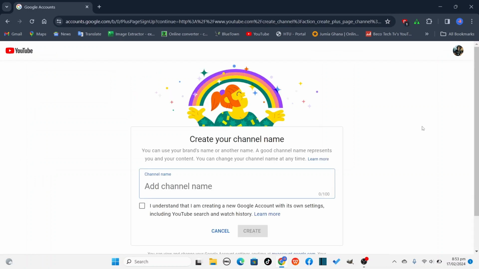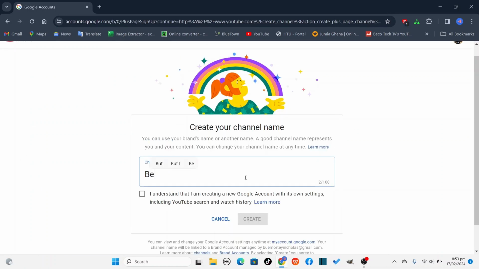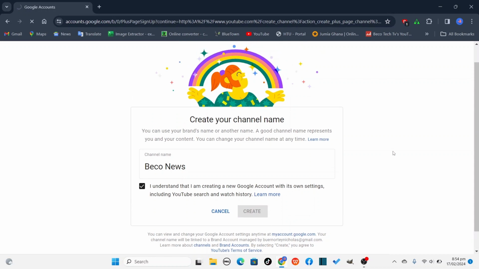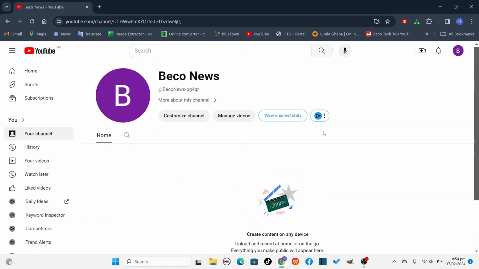It would open this page where all you have to do is input a name for your new YouTube channel and check the checkbox under the input text field to accept YouTube's terms and conditions. When you are done, just hit the create button to create your new YouTube channel. You would be redirected to the YouTube web page where you can see your newly created channel.